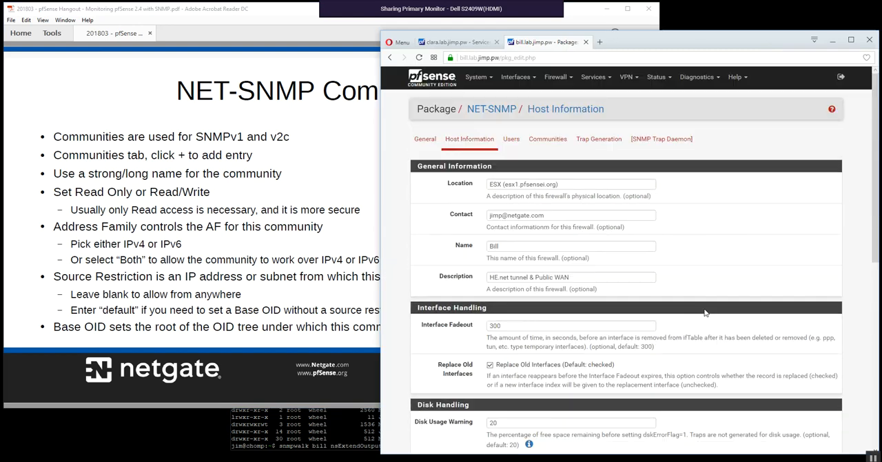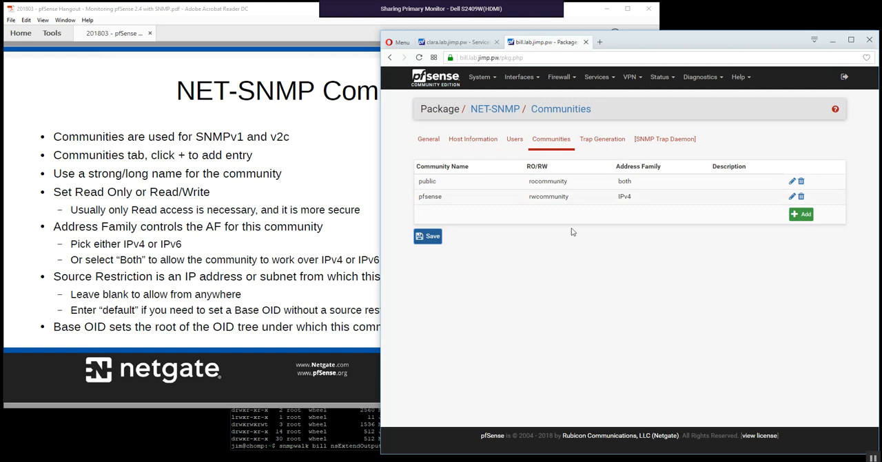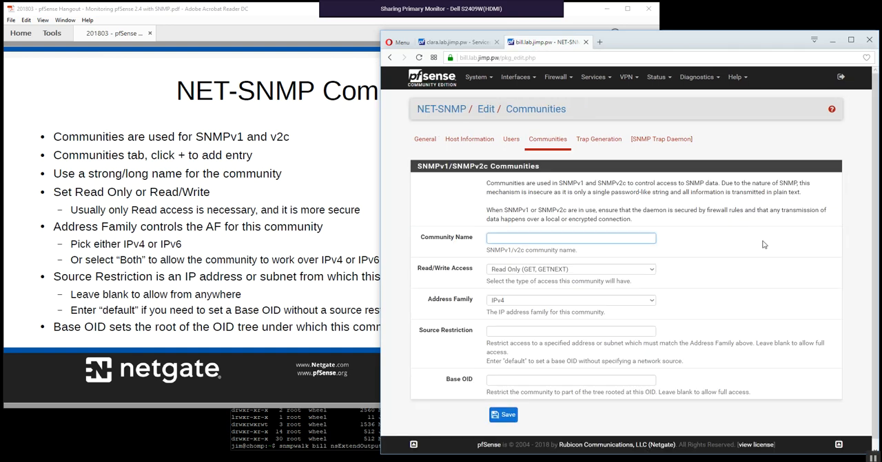Okay, so how do you get access to this stuff? Well, if you're going to use V1 or V2C, you're stuck using communities. So you can set up as many communities as you want over here. Just for an example here, I've got a public community and a public read-only community, and then a pfSense read-write community. But obviously you want to use stronger names for that.